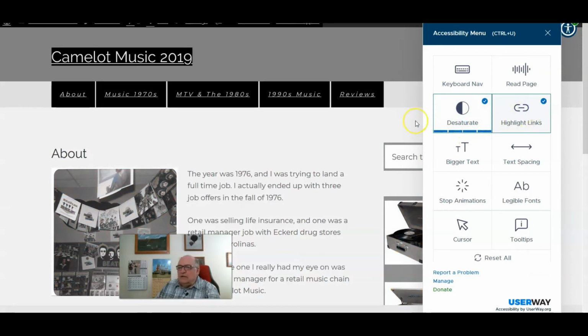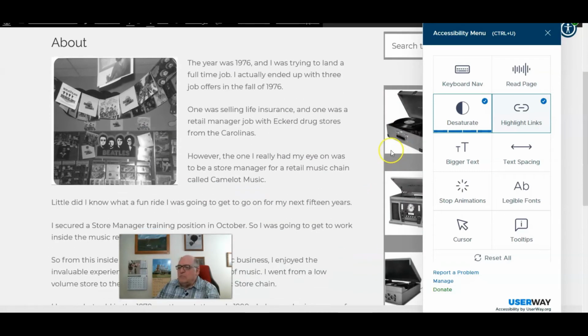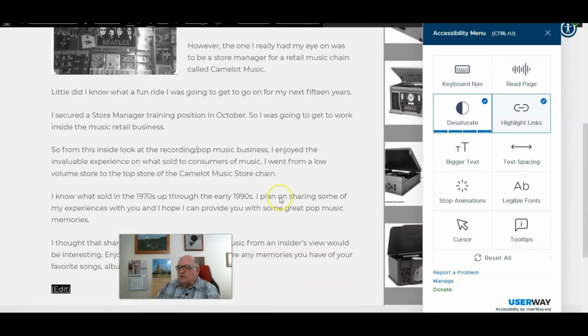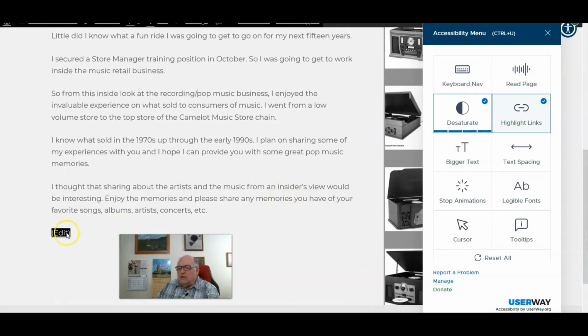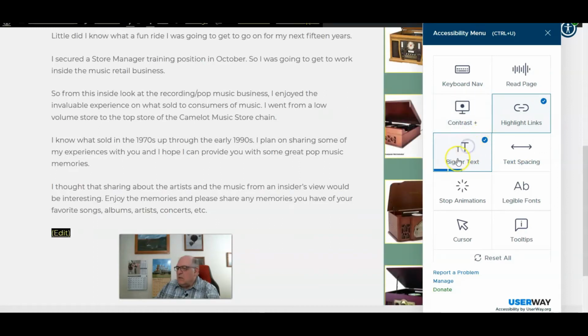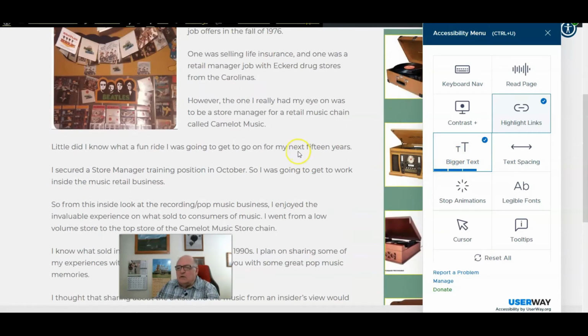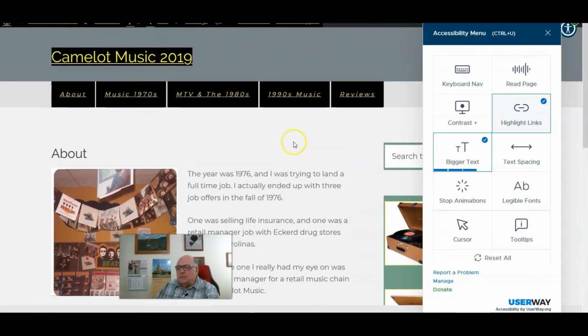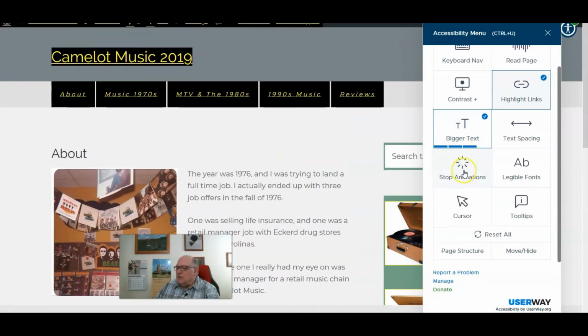It's going to highlight links for you, if the person wants to know where the links are on the page to make it more user-friendly. Links on the page are highlighted for people so they know where the links are. Bigger text. So you click, it makes it bigger and bigger. So it makes the text bigger for people who are sight impaired, if they have trouble seeing.